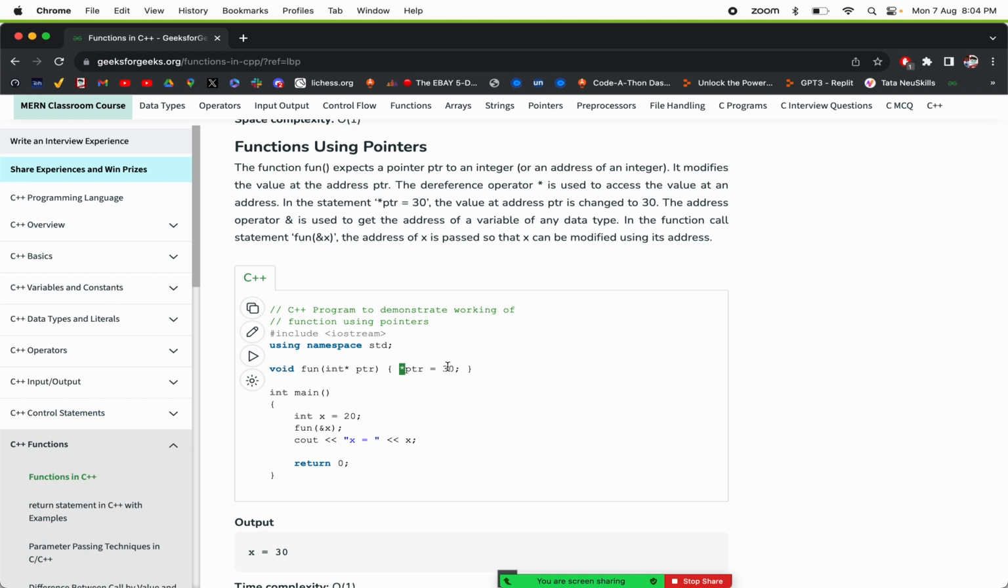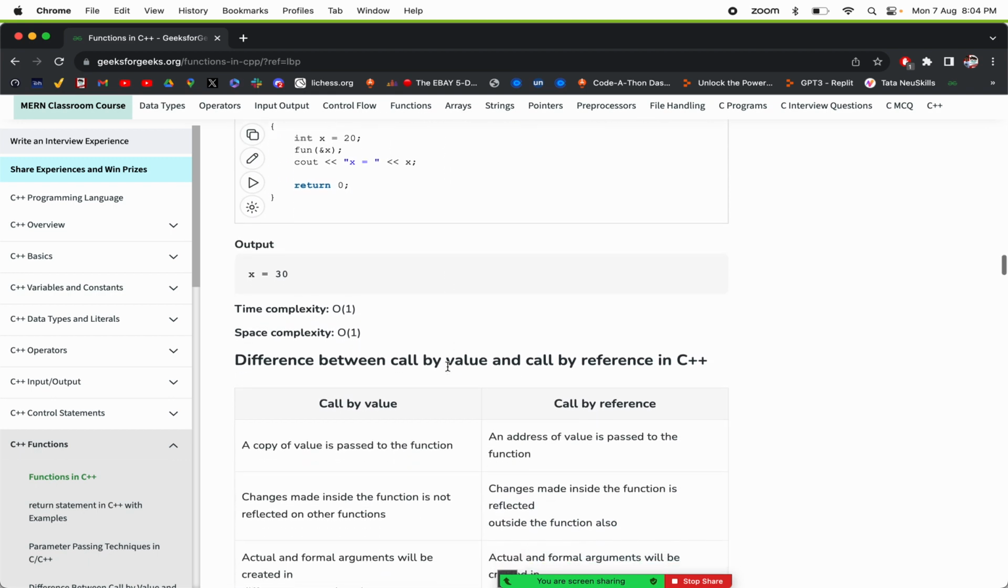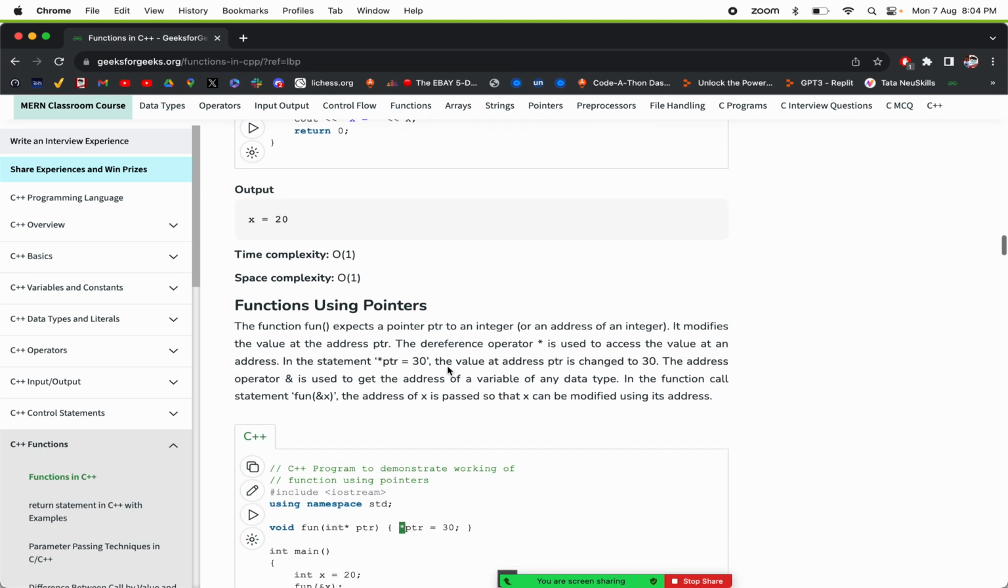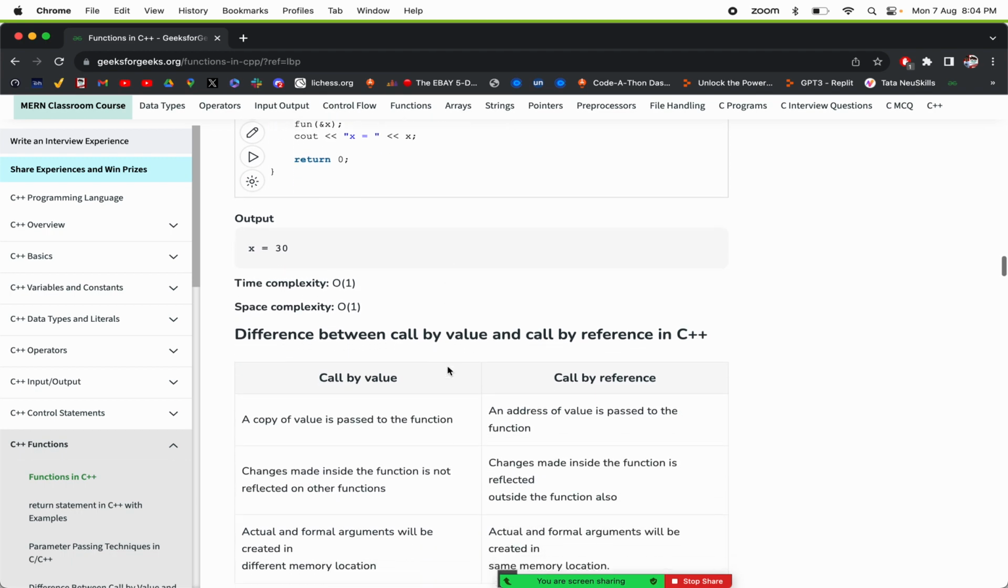The address operator & is used to get the address of a variable of any data type. In the function call statement fun(&x), the address of x is passed so that x can be modified using its address. Great. So this was the functions using pointers example.